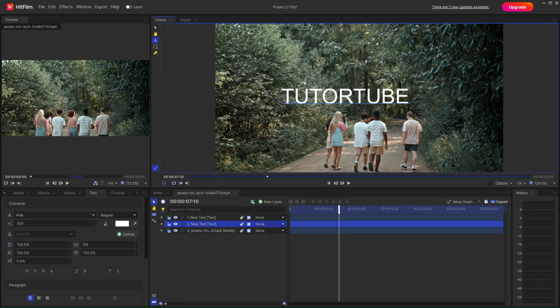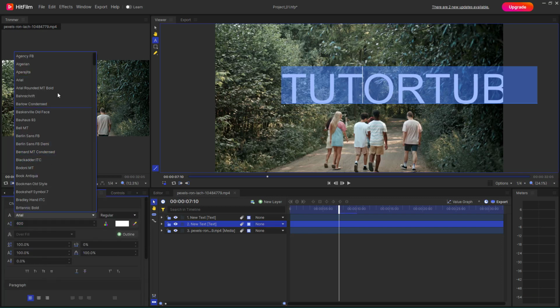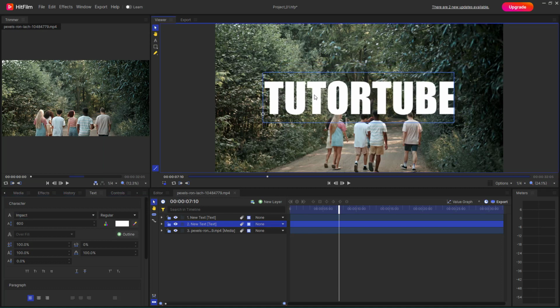So now I'm going to change the size even more. Let's make it 500 right here, or maybe 600, so let's make it larger. Then I'm going to change the text over here as well. Let's select something like a bolder text. So let me go to Impact right here. So this is much more bold, as you can see.